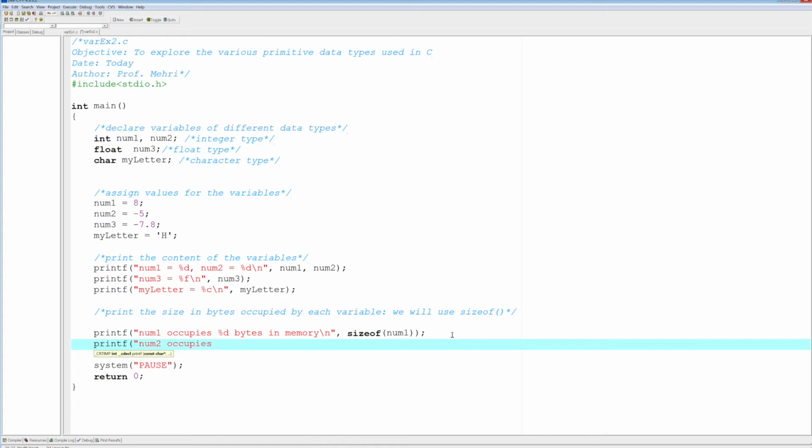And then same technique, %d bytes in memory. Put a \n, that gives me a new line. Put a comma, don't forget that comma, sizeOf, because the comma separates the arguments for the function printf, right? So, and this would be num2. And there you have it.